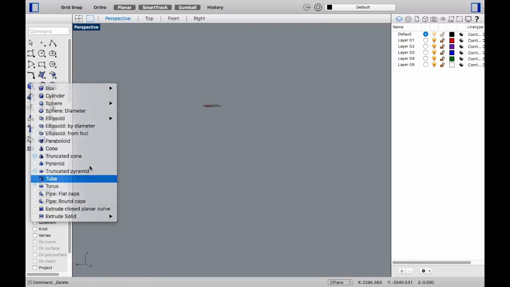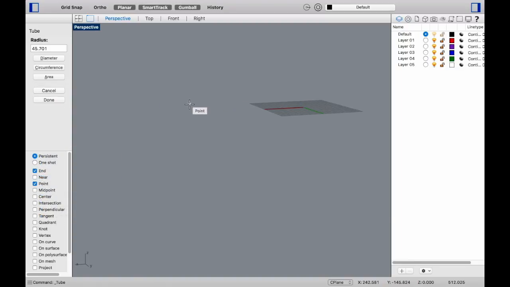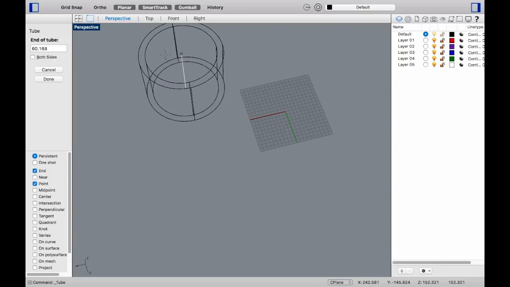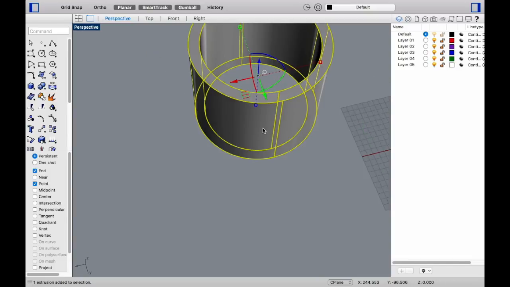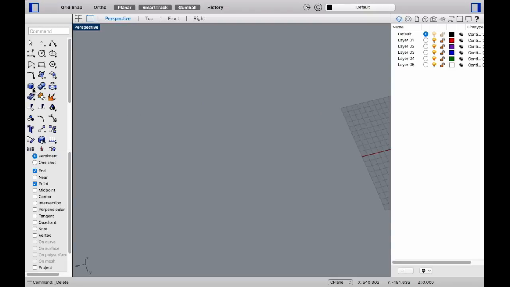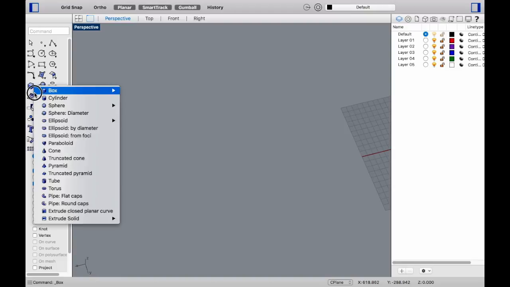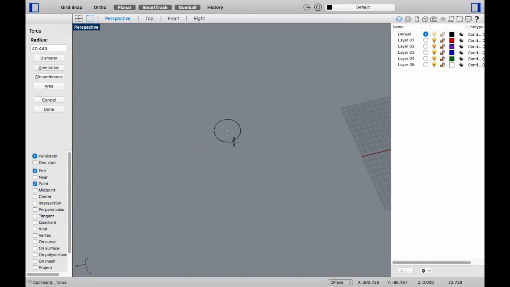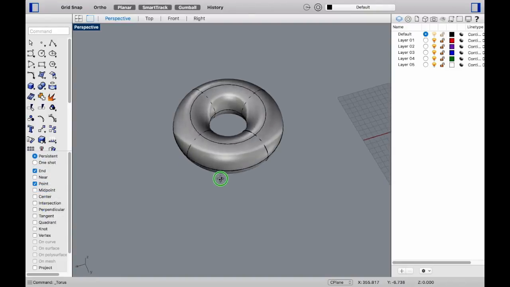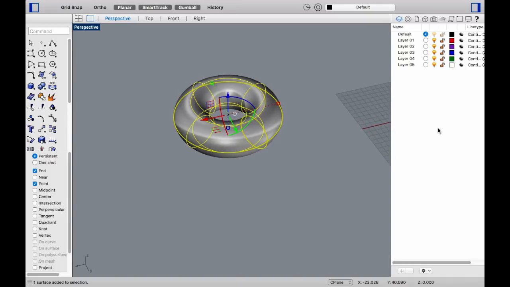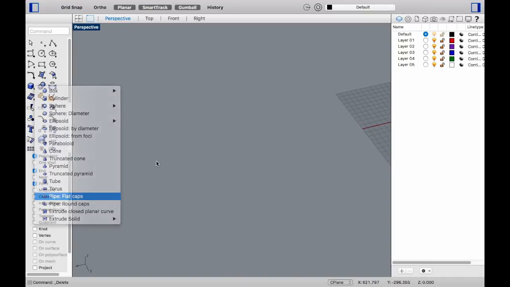Then we have a tube. It's like a hollow cylinder with a little bit of thickness, because obviously every material has a thickness, right? So you can decide on the thickness. If you know the thickness, you can type in thickness. Then we have a torus. It's like one of my favorite ones. It looks like a donut and I love food. So we have this. We have a pipe.